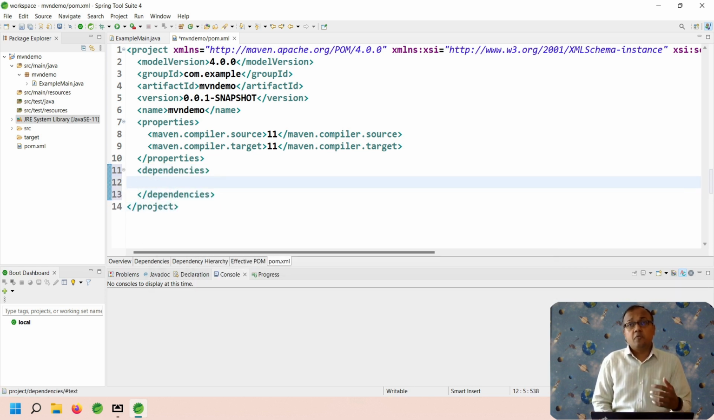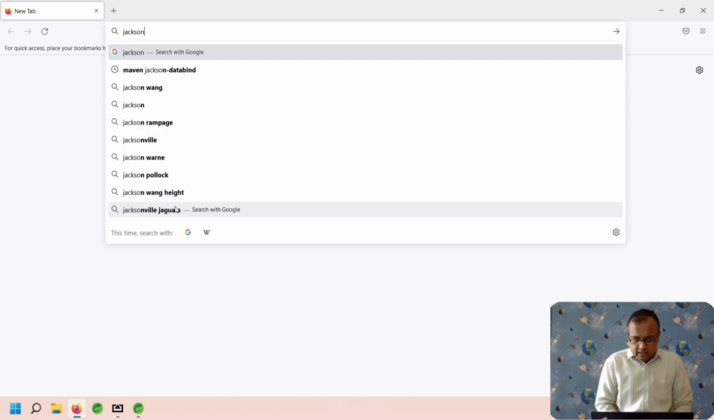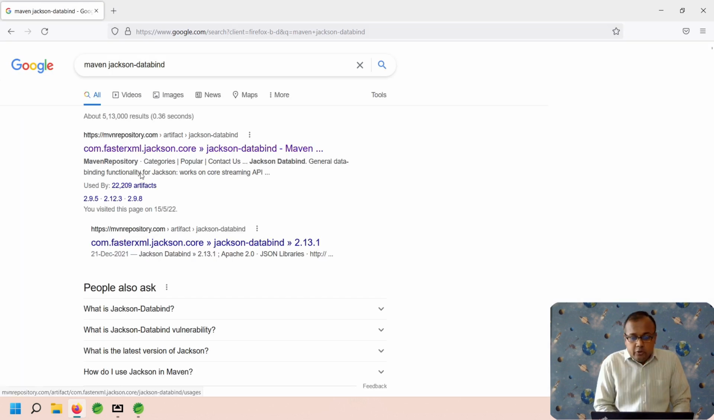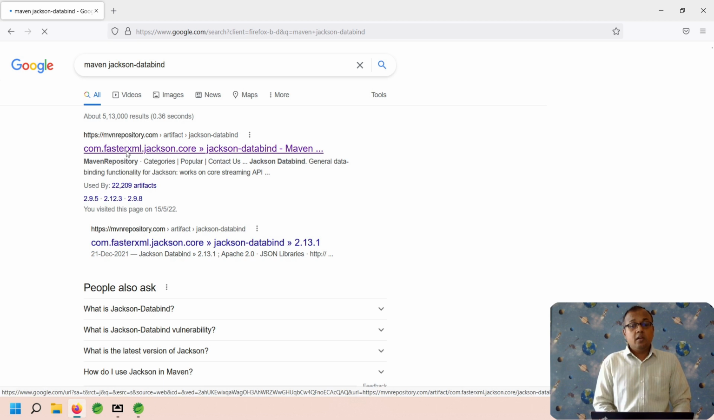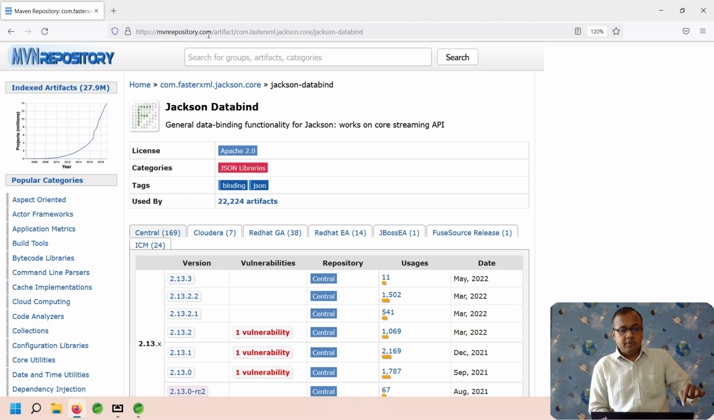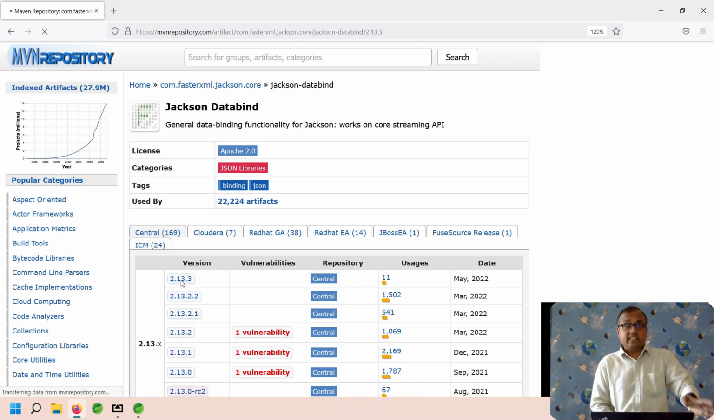But the question is, where will I get that? You can go into the Maven central repository for that. So let me open a browser, and all you need to tell the browser is I want Jackson databind Maven. Good. And you can jump into this. Please note that this is mvnrepository.com, which is nothing but the central repository. And now I want to use the latest version of this Jackson databind.